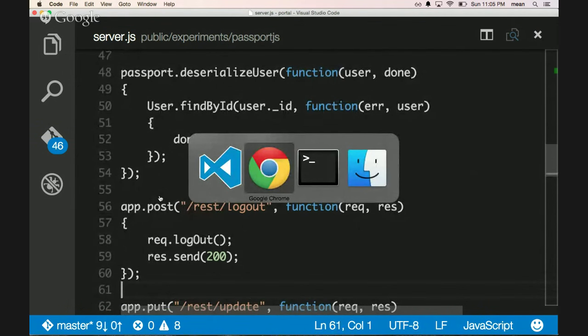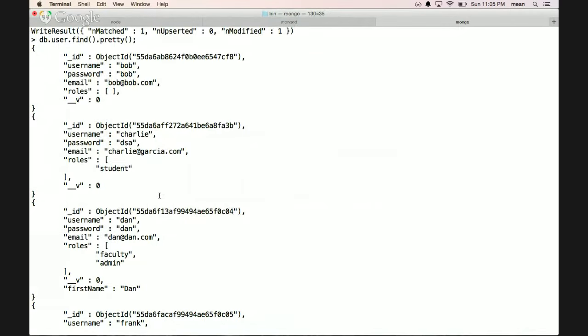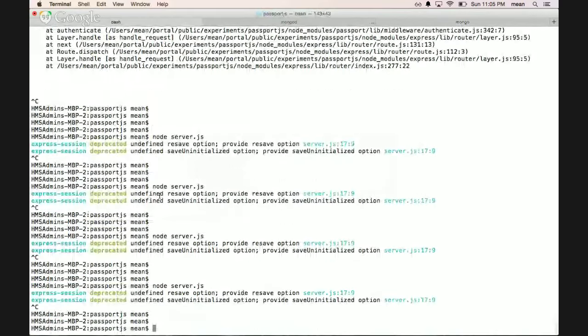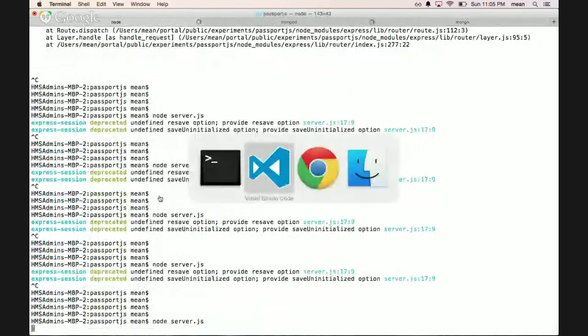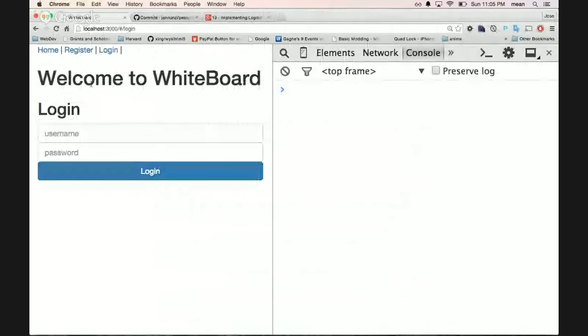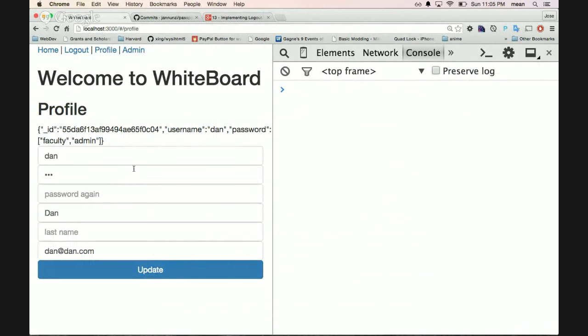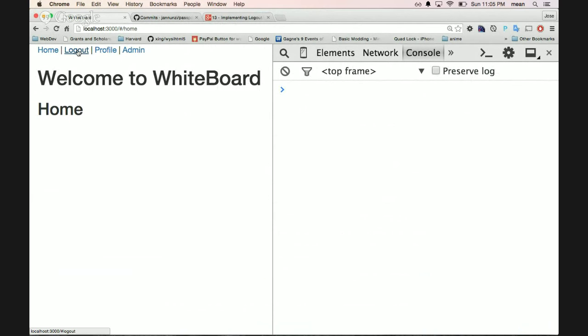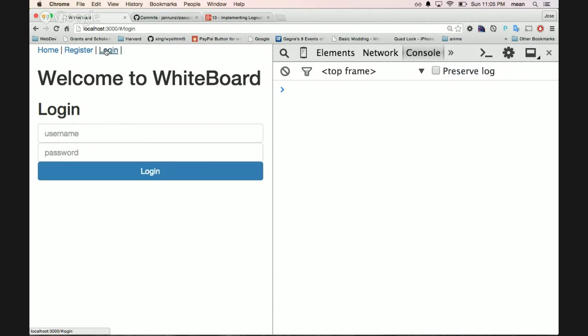Let's see. I think we're all done. Let's stop the server. Let's restart the server, and let's reload our client, and let's log in. Okay, let's log in. Say it's Dan. Log in, and now notice that we can log out. If we click on log out, notice that it goes back home, right? And we can no longer go to profile. See that?